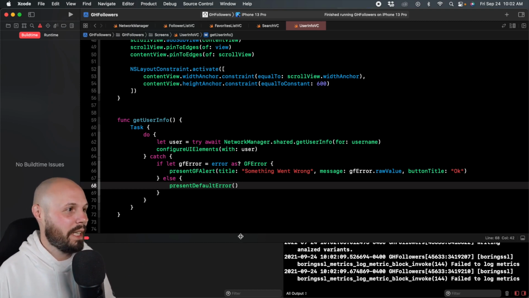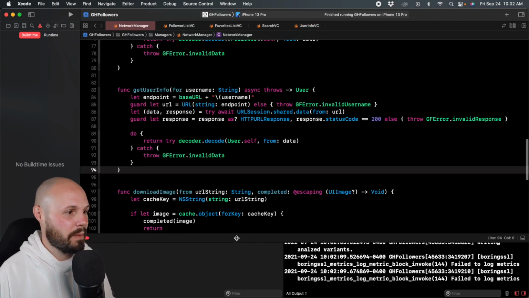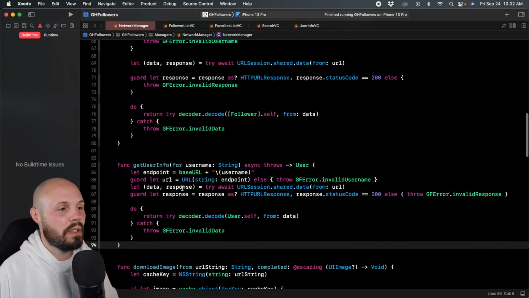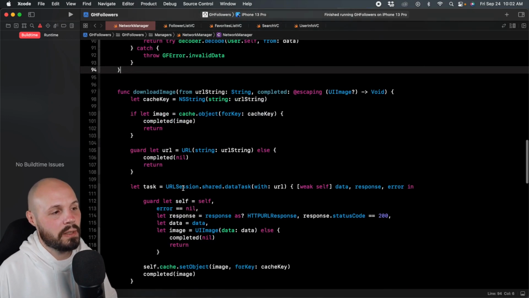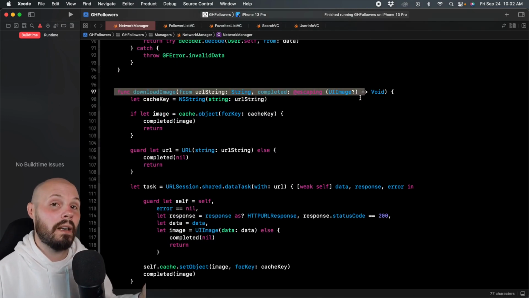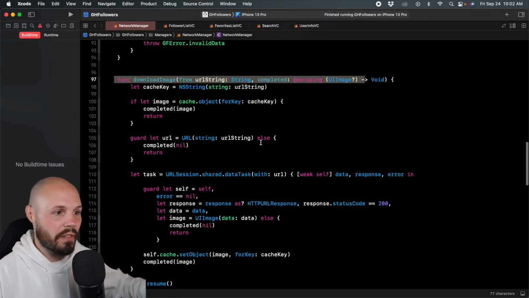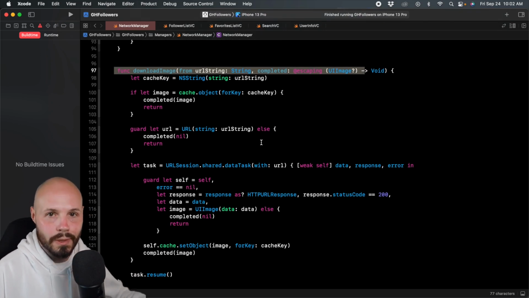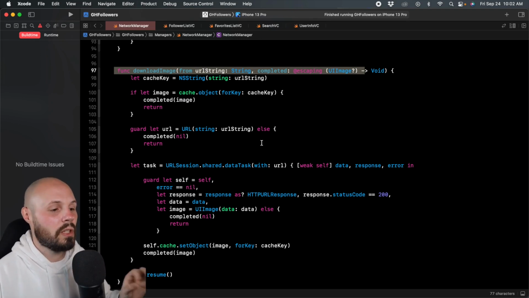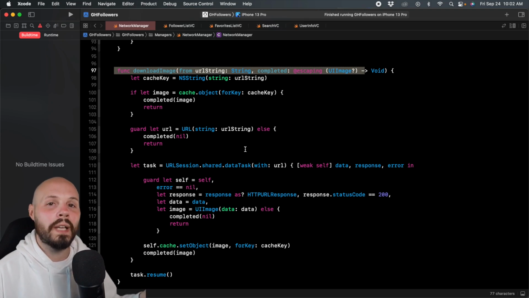Now the last one is in our network manager, right? So this one's gonna be a little different. So get user info and get followers were very, very similar. Download image is a bit different because remember, we're not handling errors here, our GFError and all that stuff, because if we can't get the image, we're just showing a placeholder. We're not gonna show them an error for every image we can't get. We're just gonna show the placeholder. So this will be an example of when we don't care about the error.